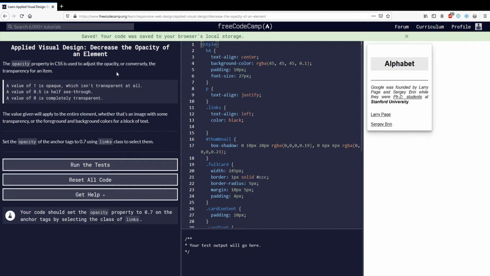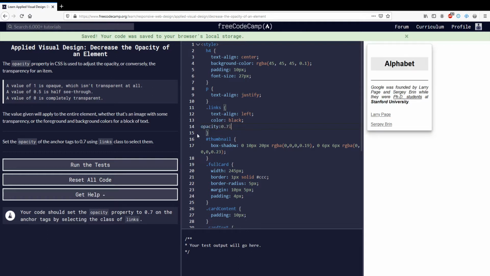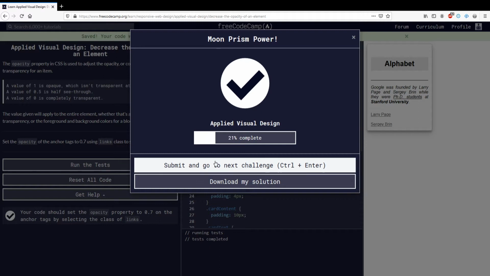Decrease the opacity of an element. Set the opacity of the anchor tags to 0.7 using links class to select them. Okay, so let's just paste it right here. And I hope it will work. Yes, it will work.